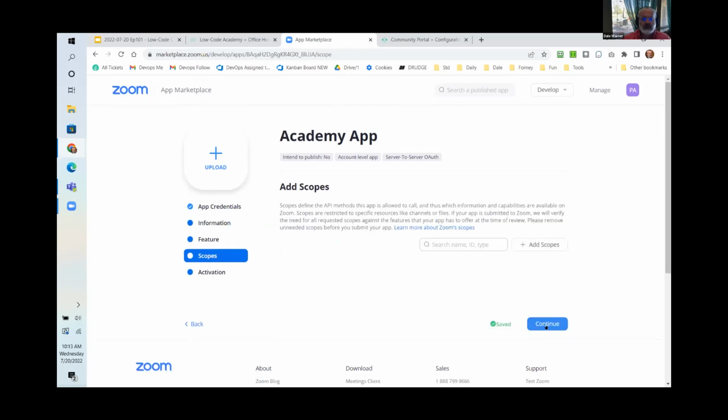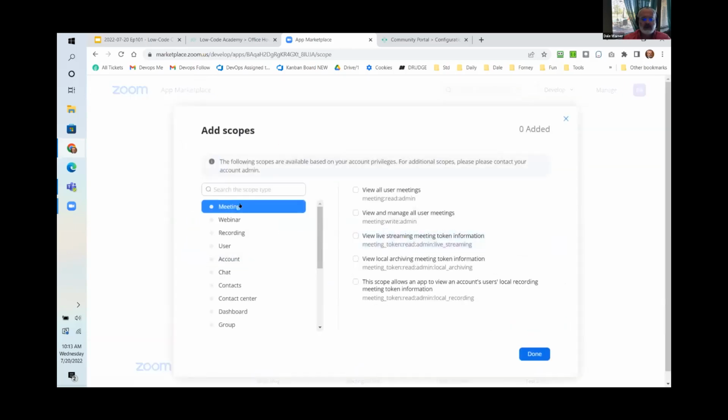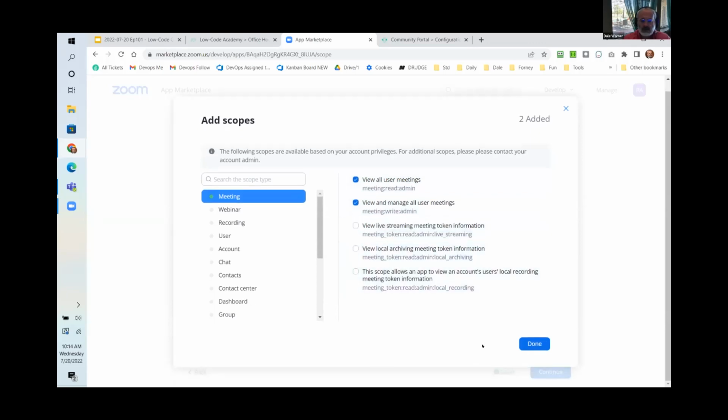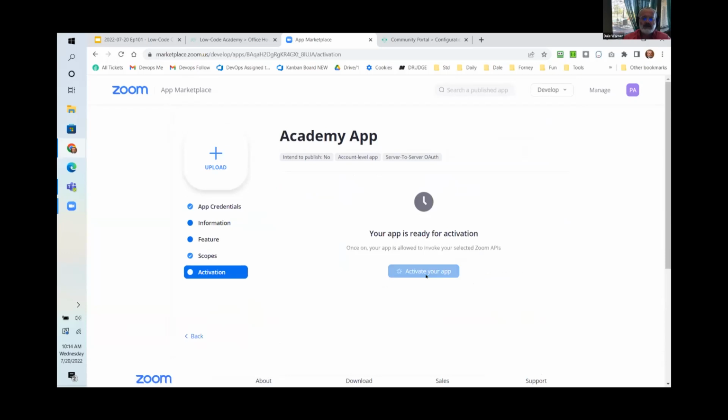We don't need it. The next thing is the scopes. How is this app going to be able to act on our behalf? And what we're going to want is things having to do with meetings. So we're going to be able to view and manage meetings. I don't think we need anything else, and we will continue with that and then activate the app.